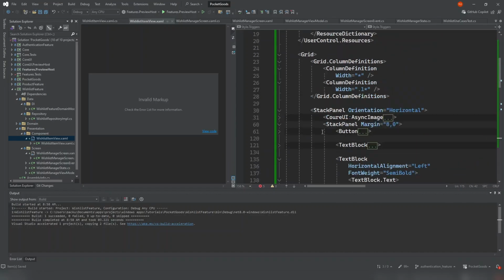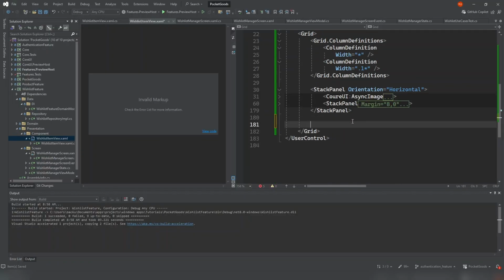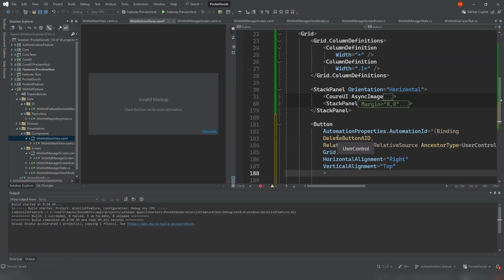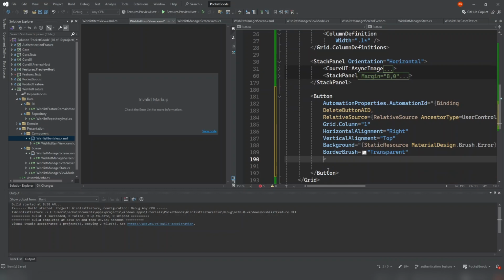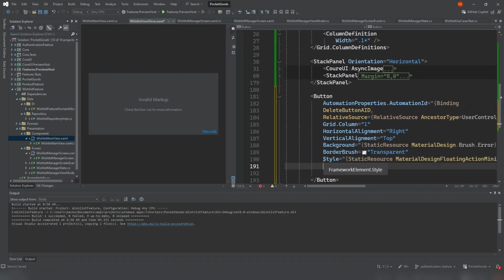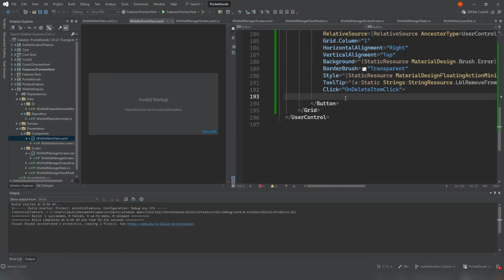Now we are done with this stack panel. Now for the second column, it has to be the button. Let's use button. Let's add the automation ID, and the grid column should be 1. The horizontal alignment should be right, and vertical alignment top. For the background, it should be error, and the border brush should be transparent. The style of this particular button should be based on floating action mini button. And let's add a tooltip, delete, for example, from the string resource. And whenever we click on this particular button, on delete item click. For the content, it's going to have only the SVG image, delete from image resources.